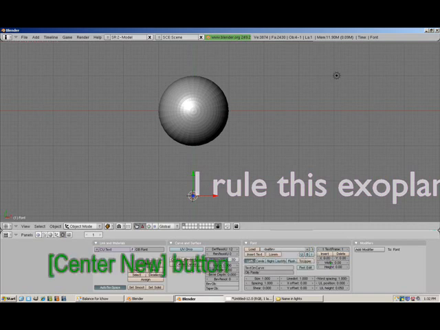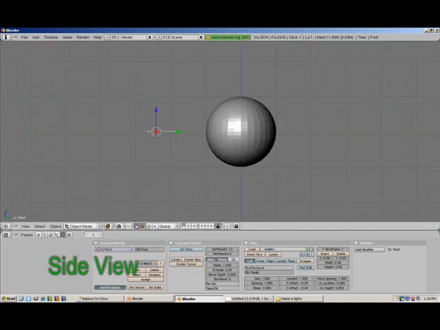We need to center the 3D control, and the 3D control are the arrows. What you will want to do is find, in the object mode, in the object buttons, a center new button. Click on that and you will see the control move towards the center of your sentence.